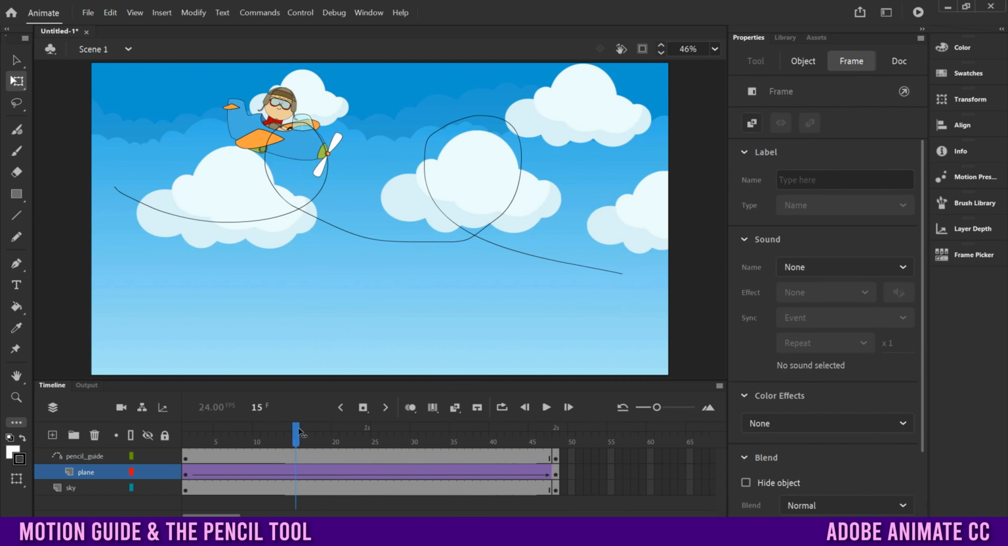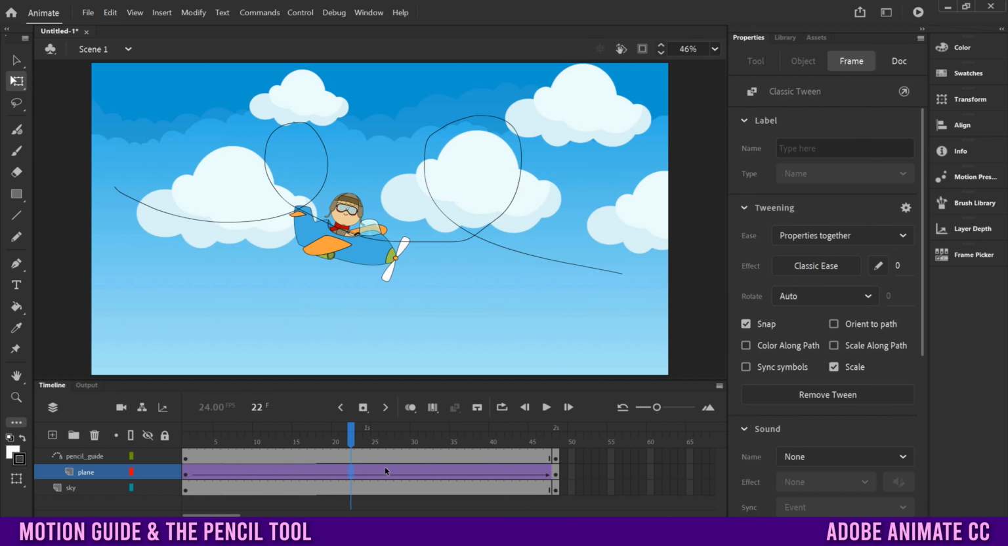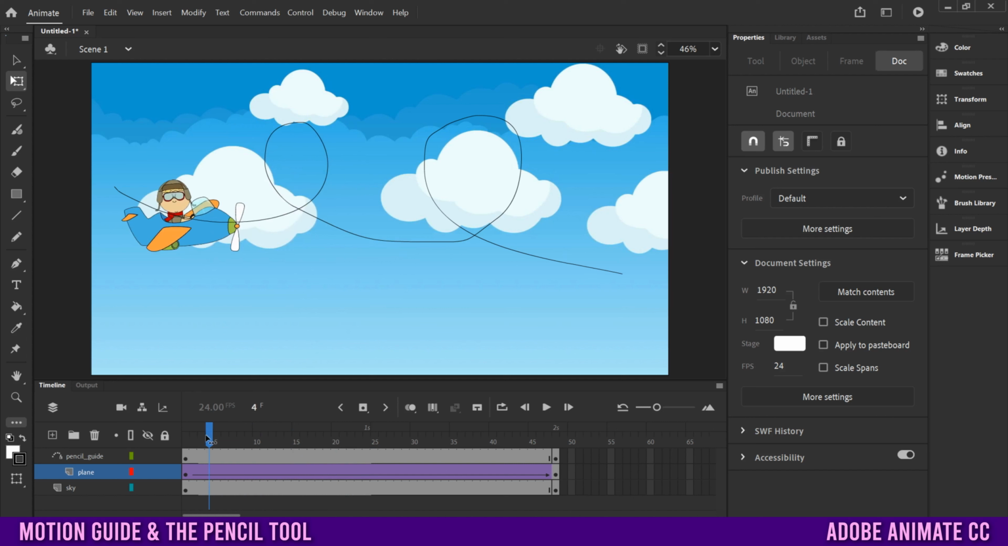That's gonna help a little bit, but then the last thing you need to do is click back in between, go over here to properties and down to tweening, and just click this one right here, orient to path. Now the plane is gonna change directions and move along with the path. So it's gonna go loop-de-loop and loop-de-loop.